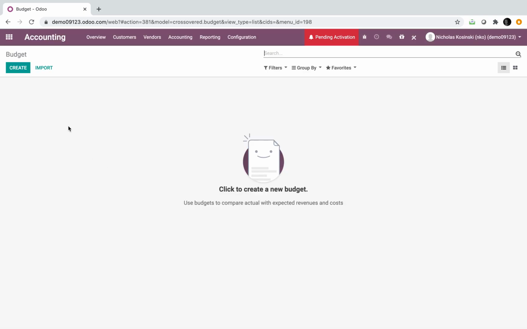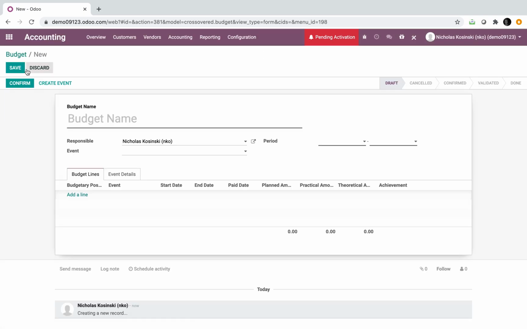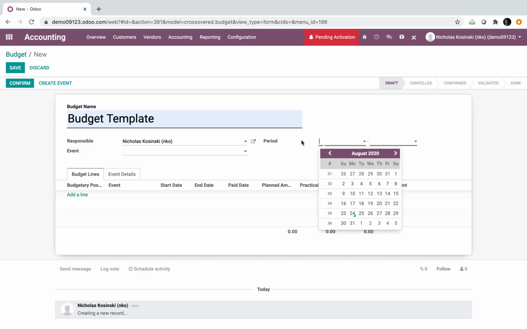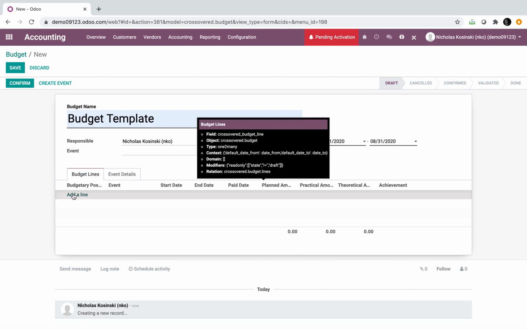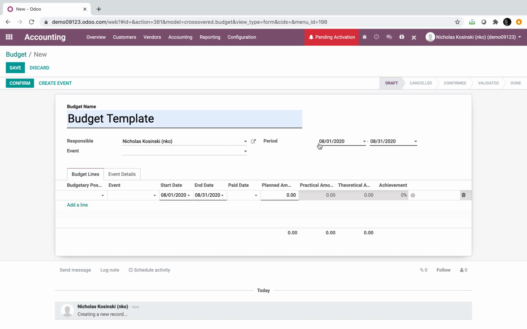This is a brand new database as well. So let's create our budget template. I'll name this the budget template. I can assign a period here, and you'll see how these fields will do the 1st through the 31st, and you'll see how these will automatically add the start and stop date according to the dates configured.